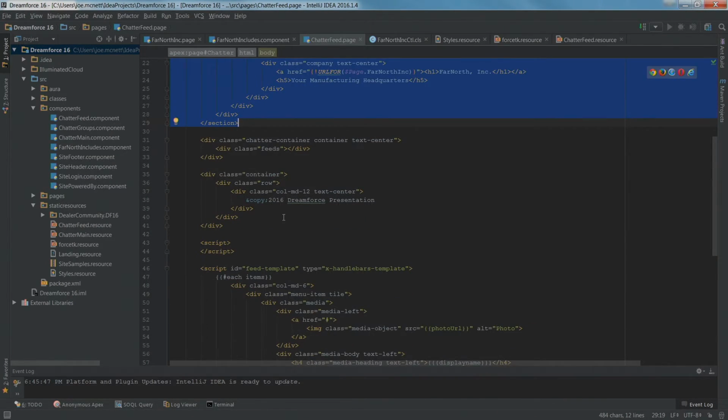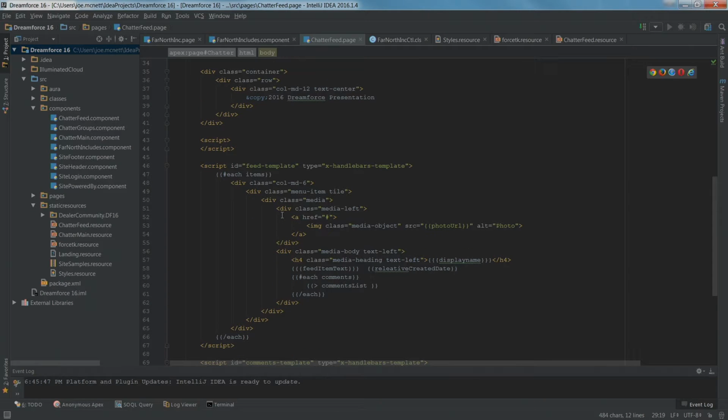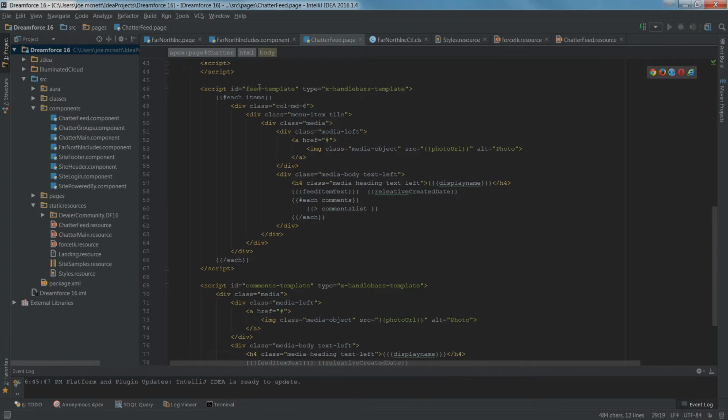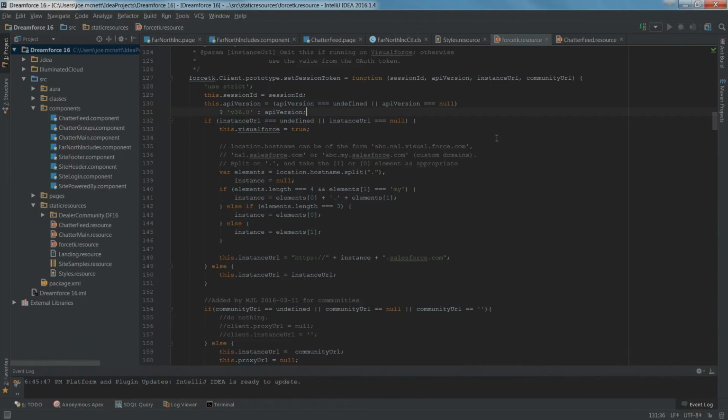Bootstrap laid out. And then we have our handlebars templates. So you can see here we have the feed template, and then we have a comments template. So I'll show you a little more here in the code. This gives you a little snippet look of the ForceTK JavaScript file.